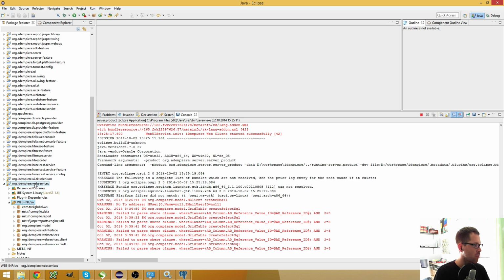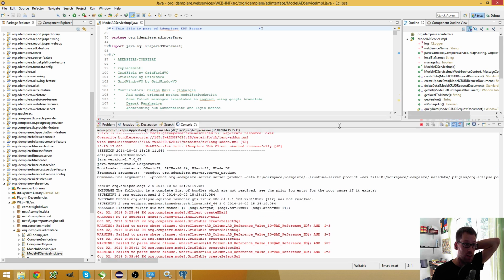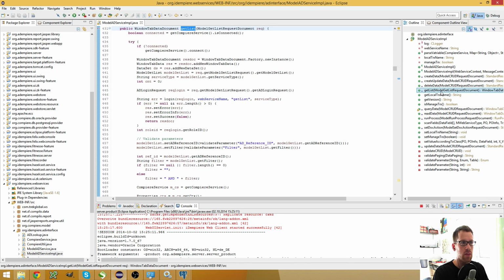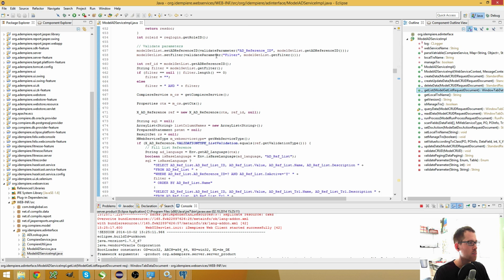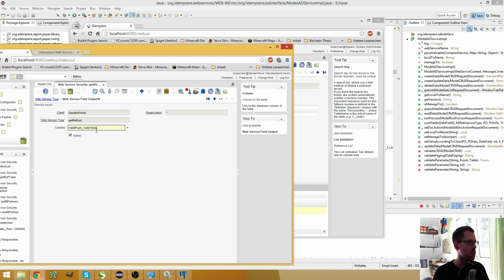So the code for the web services, by the way, is located in the org iDempiere web service bundle, and there in the org iDempiere AD interface in the model AD service implementation class. So let's take a look at the getList. Where is it? There it is. Okay, so that's the problem. It only selects the value, the name, and the description from the AD ref list table. So those are the only columns we can return.